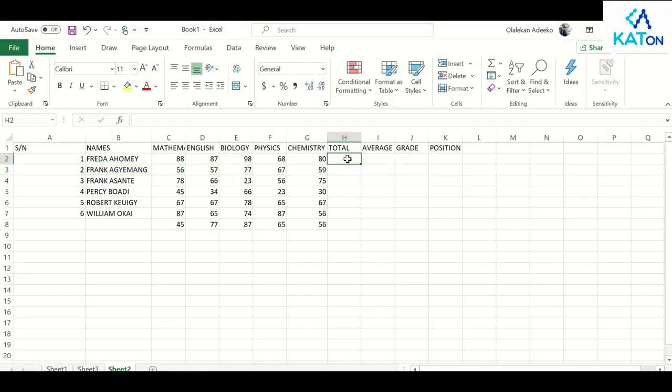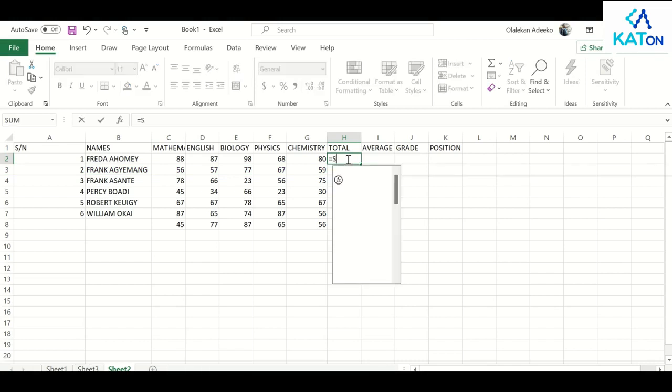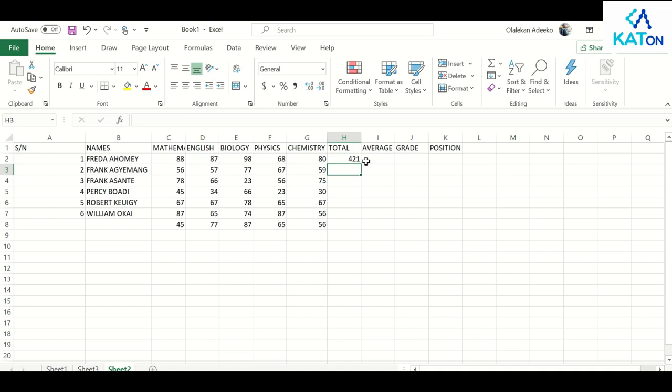Frida Ahome. To add Frida's marks, let us click inside cell H2 and type the equal sign and the sum function. The formula is equal SUM, open bracket C2 colon G2, close bracket. And press Enter. The colon indicates that we are adding the cells from C2 to G2. After getting the sum of cells for the first student, we will now copy the formula using autofill for the remaining students.